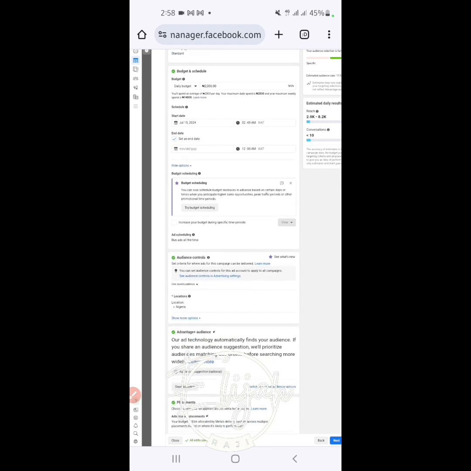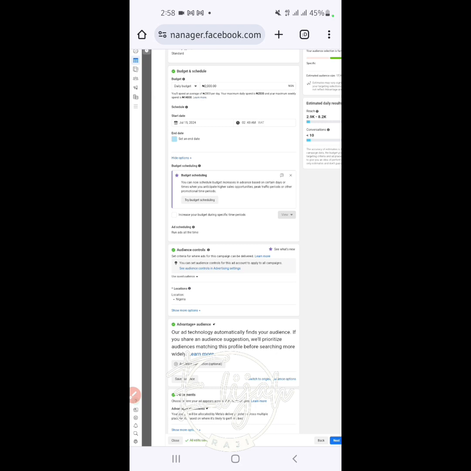Then maybe, for instance, you want the advert to stop on the 18th or the 20th. You can put that. But most of the time, I don't advise you to put end dates. Let the advert run, then manually turn off the advert yourself.